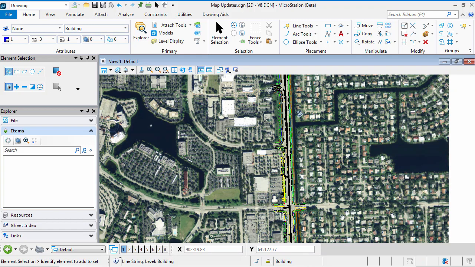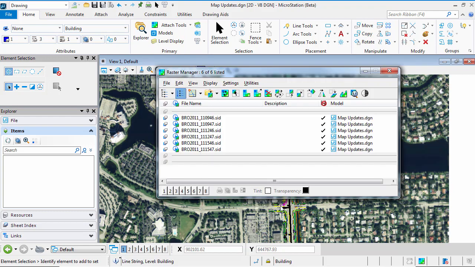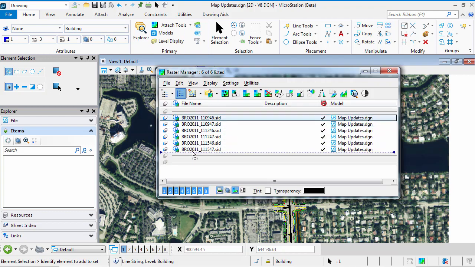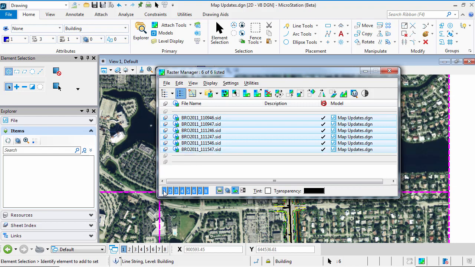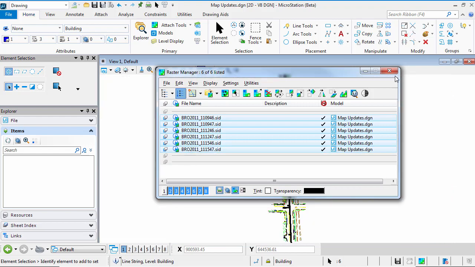So to help us a little bit, I'm going to go ahead and turn off the references here, the raster manager. I could just highlight all of these using the Shift key and then turn off their display in View 1. That's what these numbers down here are for. They control the display of the selected references in each view.